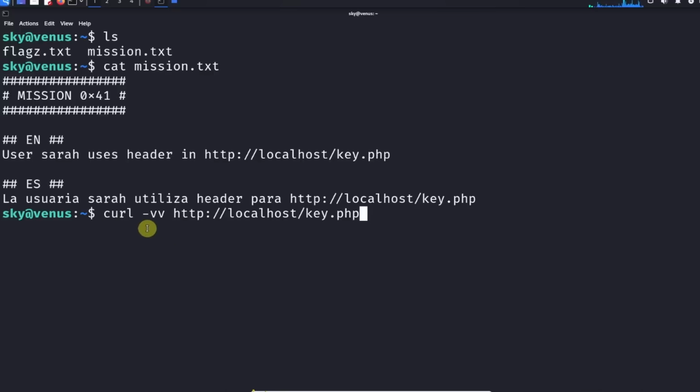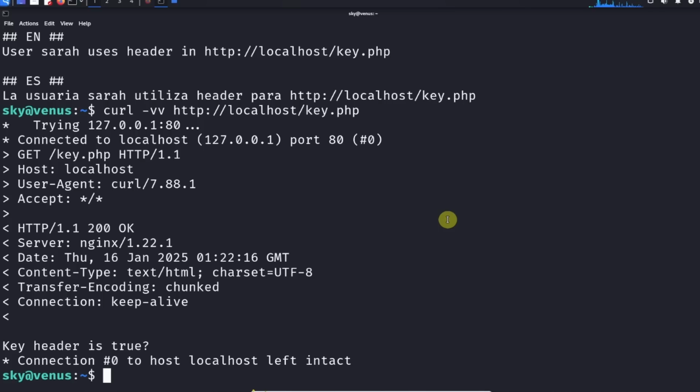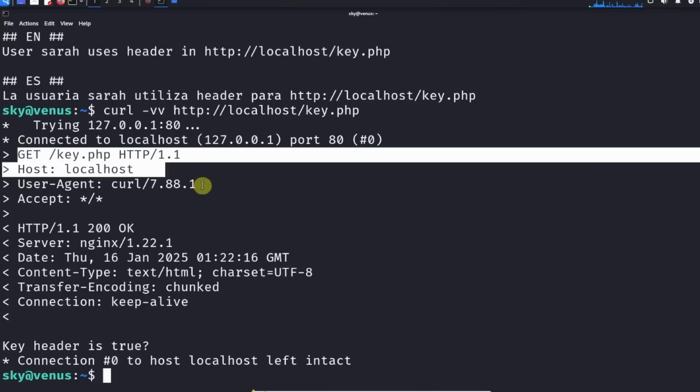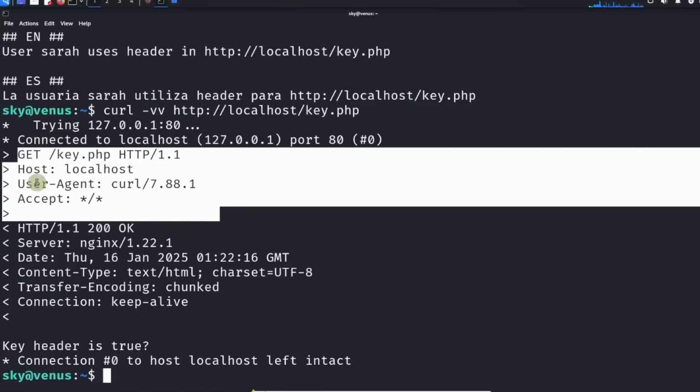So curl with the double V means that it's going to be very verbose, which means we're going to get more output than we would normally. And we're trying to access this page over here, localhost /key.php. So this is a web page that exists only on the server and is not accessible to regular people. So we see here, these are the HTTP request headers.